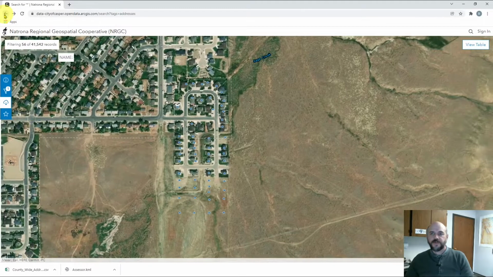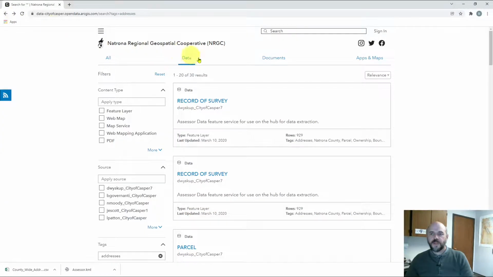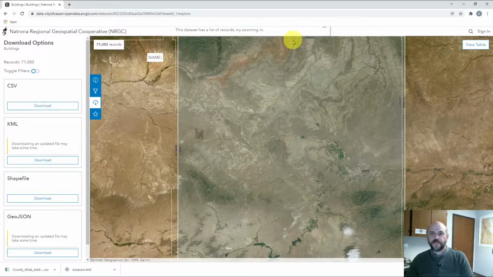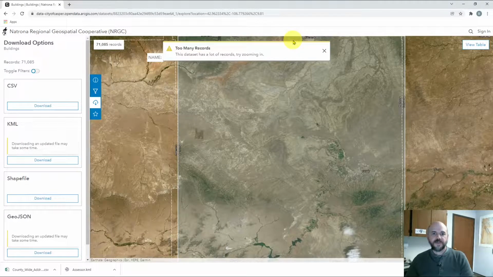And we'll return to the data library. From here, remember this was our address data library item. However, let's try to just do a search up here for building, and there we go. We can be taken directly to the data download map for buildings, and you can see that indicated here. And the record number is 71,000 plus.